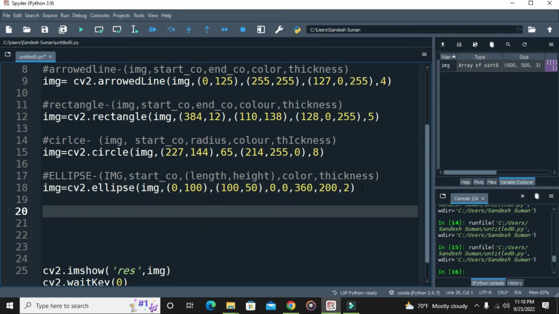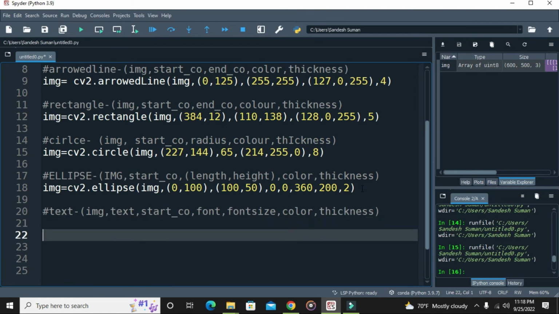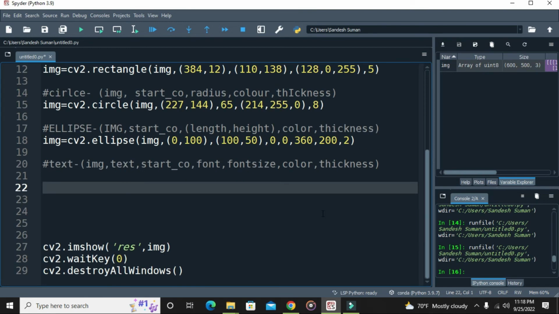Now finally, how do we add text? For adding text, you will need the following parameters. It's going to accept firstly the image and the text which we are going to put on your image, and then the starting coordinates, and then the font, then the font size, and the color, and finally the thickness of the letters. So let's have a look at how we put on the text.